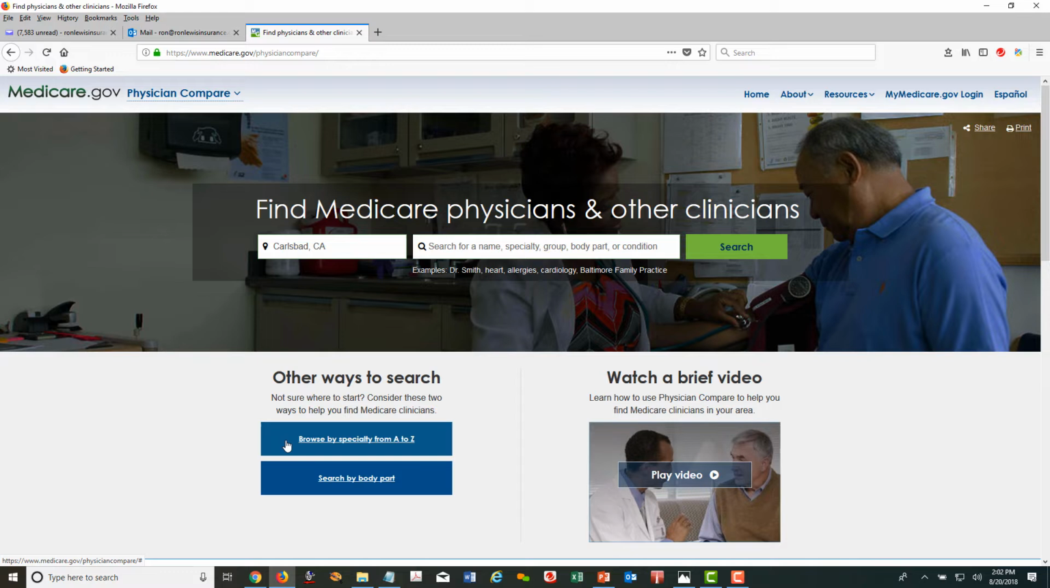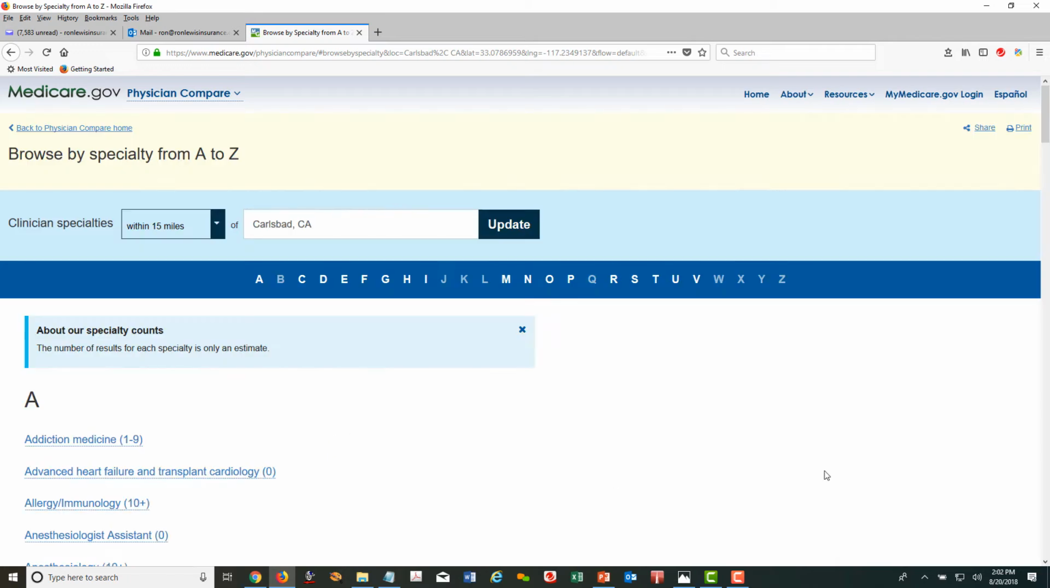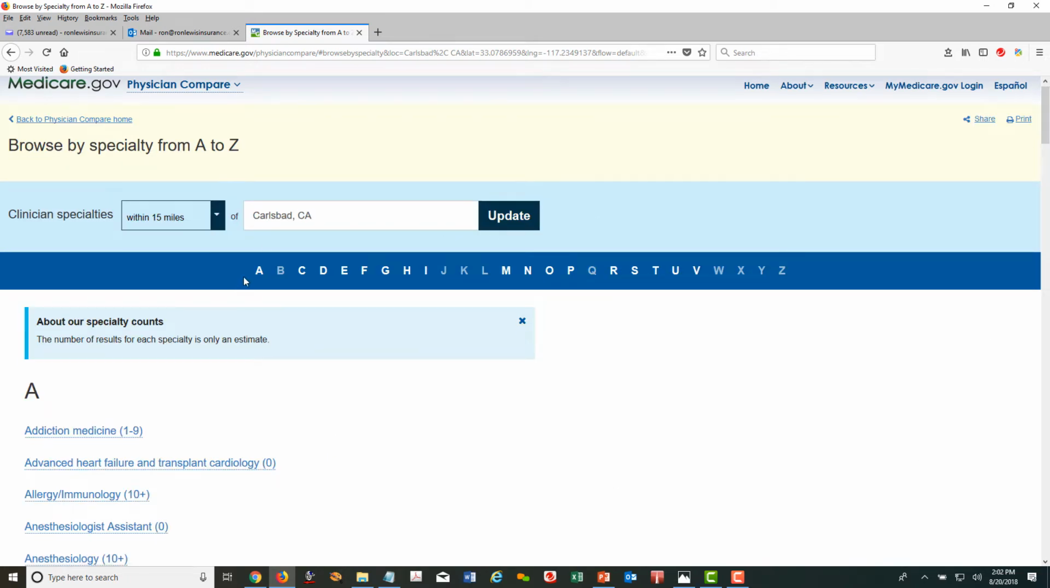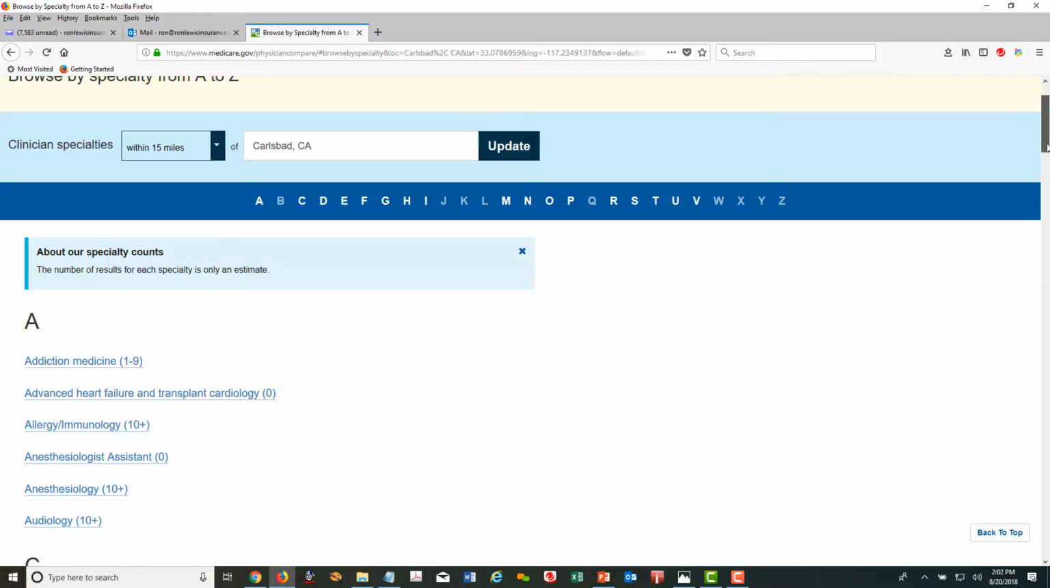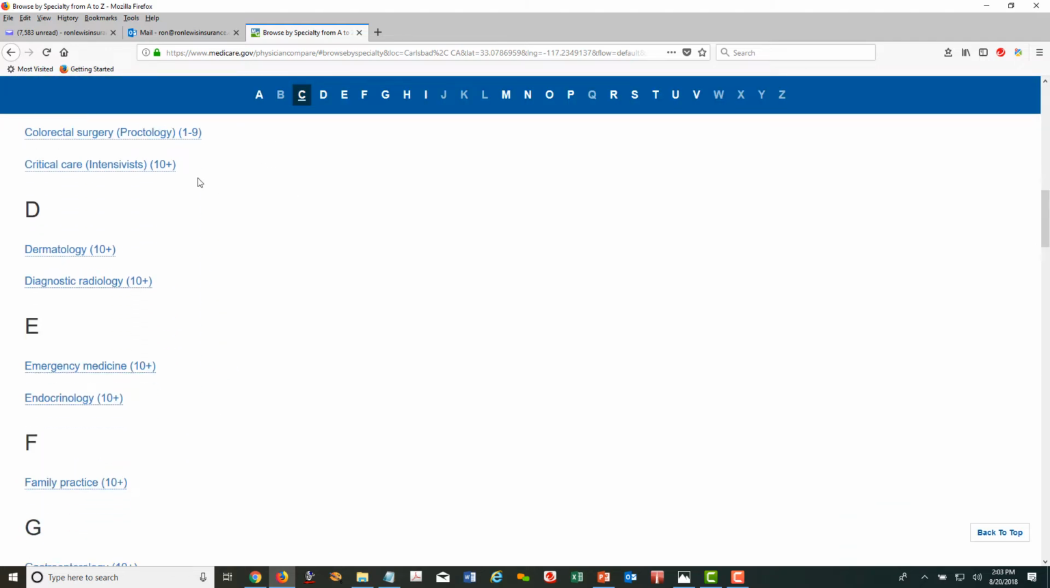So if, for example, you're looking for a dermatologist, but you don't know which one, you would click this button here. And I will do that right now, just to give you an example of this. So you can either search for a dermatologist or whatever the specialty is you're looking for. Like I could click D here for dermatology or any other letter here, or you can just scroll down the page. So here's all the D's here: dermatology and diagnostic radiology.